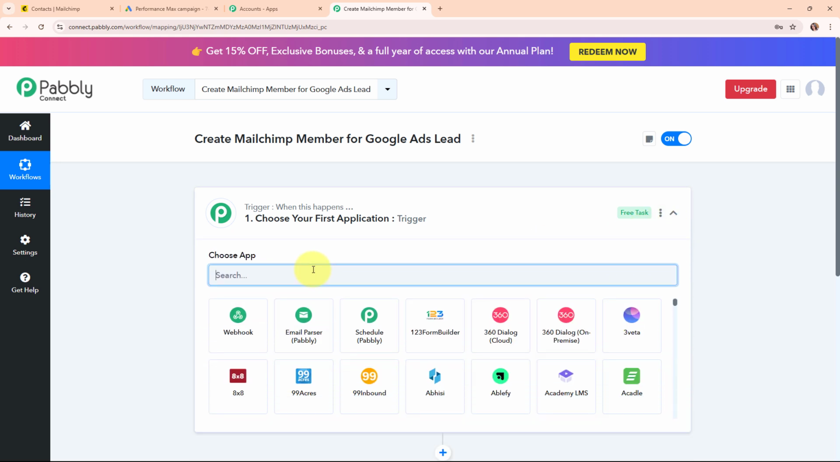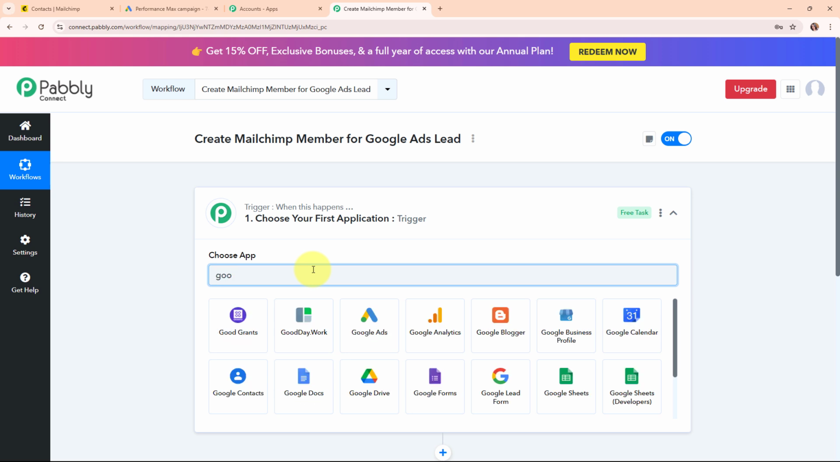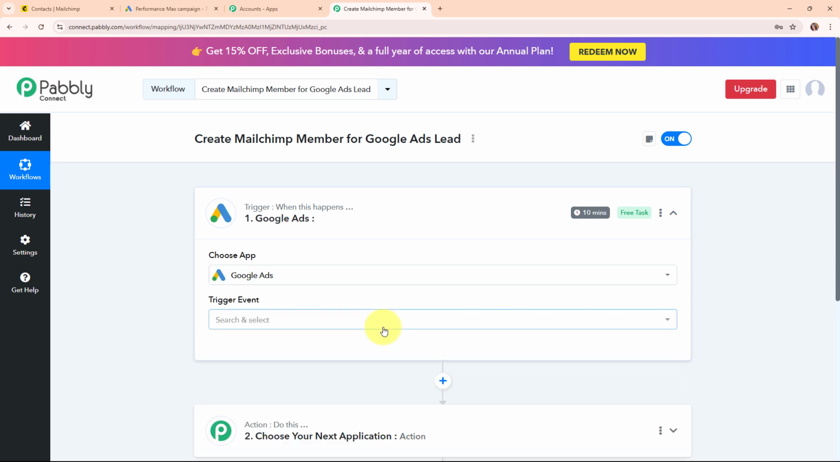So here I'm going to select my trigger application as Google Ads, as I am receiving new leads through Google Ads. Google Ads is an online advertising platform where businesses can create ads that appear on Google search results and other websites. People use Google Ads to promote their products or services because it helps them reach potential customers right when they are searching for something similar.